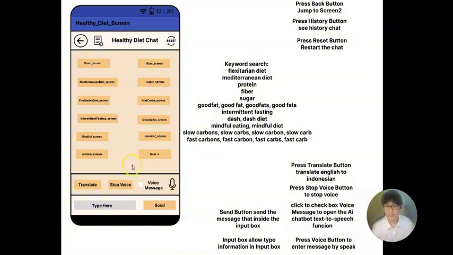This translation button means that when you want to translate from English to Malay, you press it and it will translate all of the chat in the chatbot. Then the voice button, when you click it, will speak all of the messages in your chat. When you start feeling annoyed and want to stop, you press the stop voice.